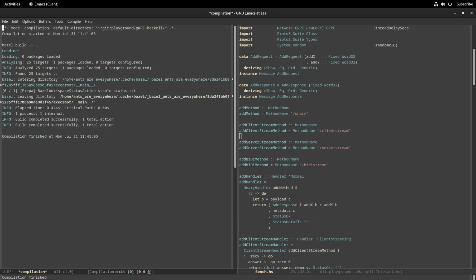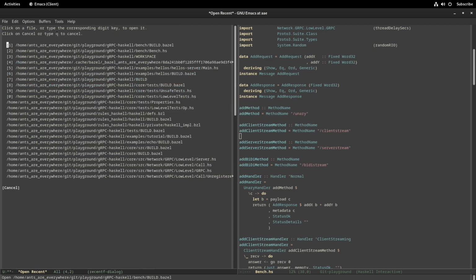Okay, so now everything seems to build from the root directory, including things like the examples. So I think the next step, just like in my previous video where I went through an example of editing a simple gRPC service in Haskell, is to try to do that again, but using the Bazel tools.